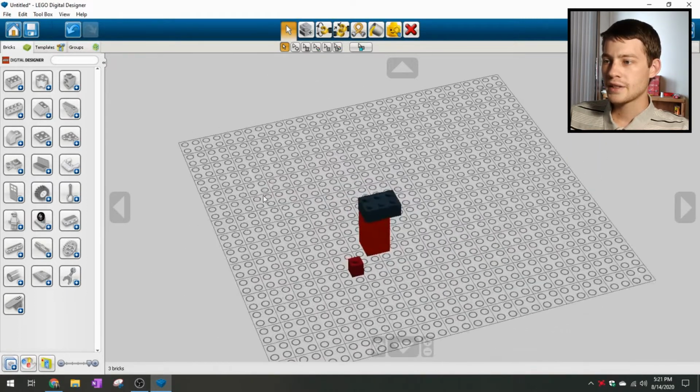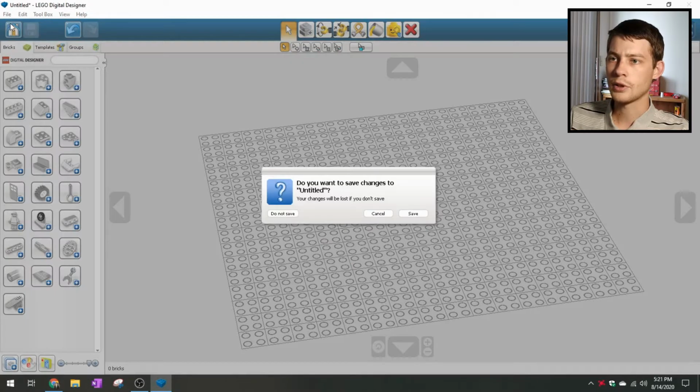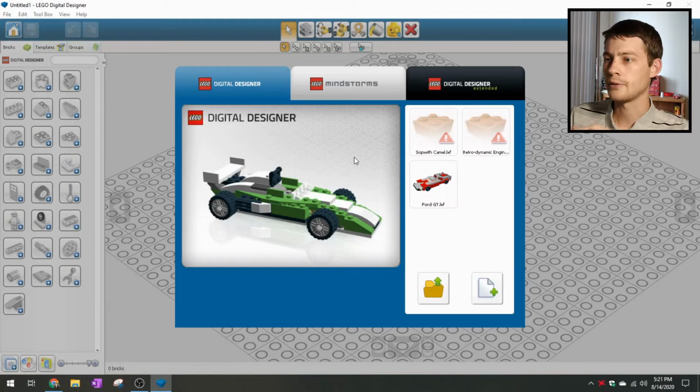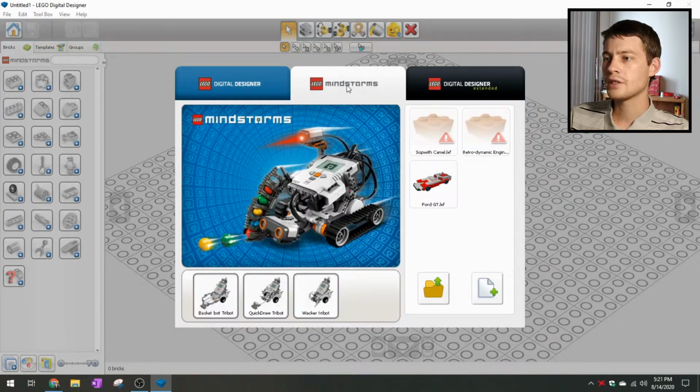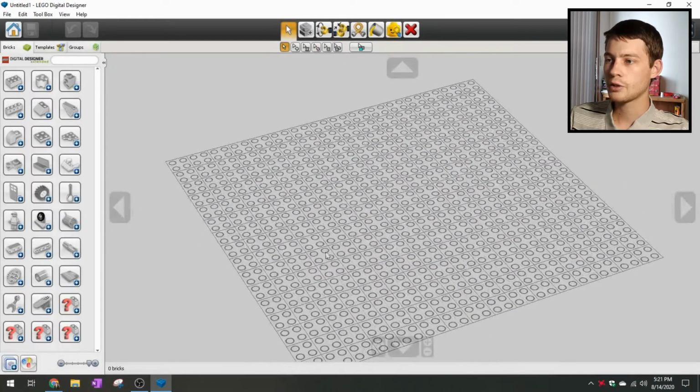Alright, so that is the basics of this regular build mode, which is denoted by the blue stripe across the top. Let's clear all this out and look at the welcome screen again. Do not save. The other two modes here, Mindstorms and Extended, I'm just going to look at the Extended mode and compare that to the original regular build mode. So let's do a free build here and see what we got.